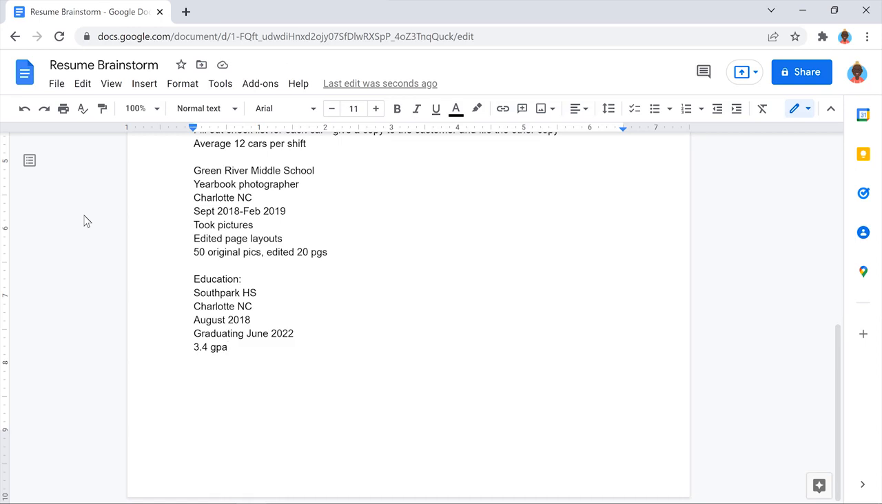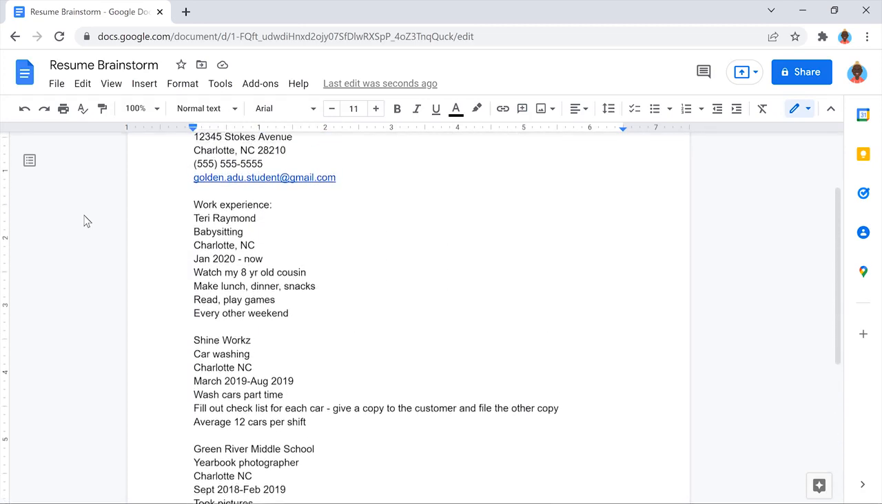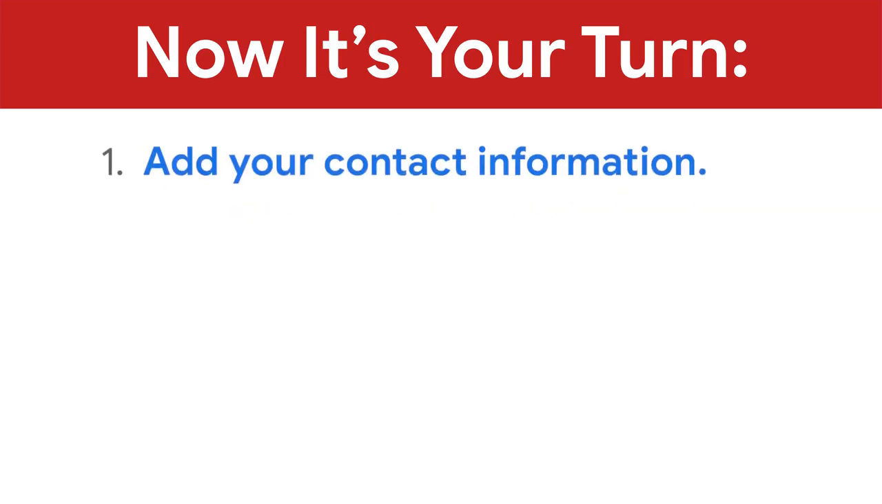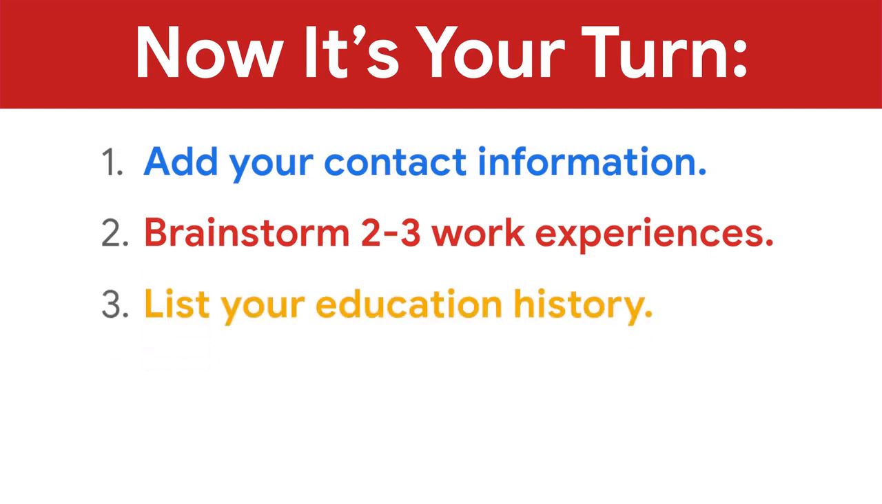If you're enrolled in an academic pathway or a vocational track at school, include that as well. If you transferred from another school, add your previous school to your brainstorming document. Now, it's your turn. Add your contact information. Brainstorm two to three work experiences and list your education history.